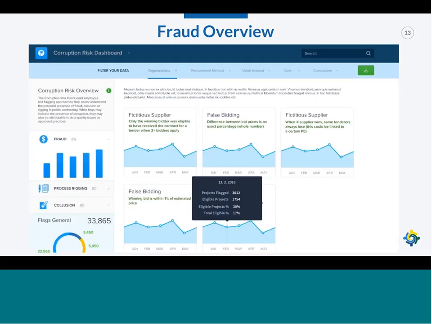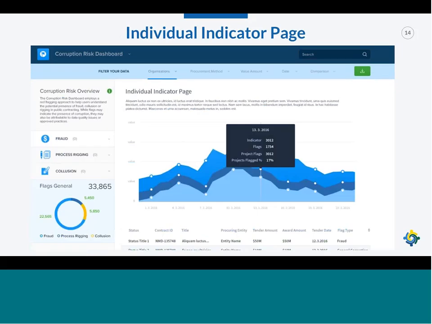If we clicked on the left-hand side on fraud, this is what would appear. It's the fraud overview page, and it shows all of the different indicators that we've built out so far. Clicking on an individual indicator, you come to a page that shows only that indicator, as well as a list of contracts that raise that flag, as well as other similar flags, and the number of other flags of that same corruption risk type. When you hover over, you can also see how many contracts are eligible for that flag, how many have been hit, and the percentage of eligible contracts for that type. Usually we found that only a very small number of contracts are even eligible to be flagged for any specific indicator.